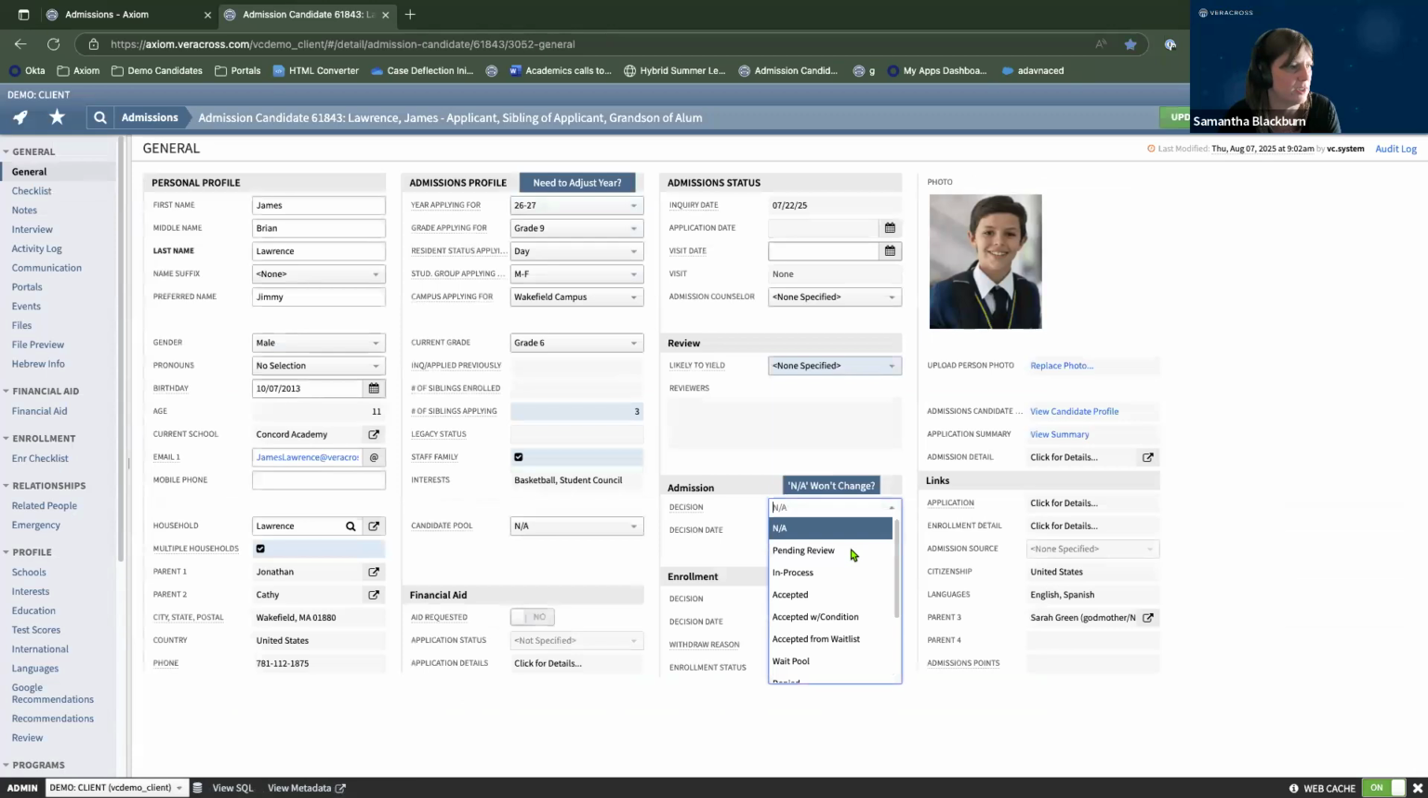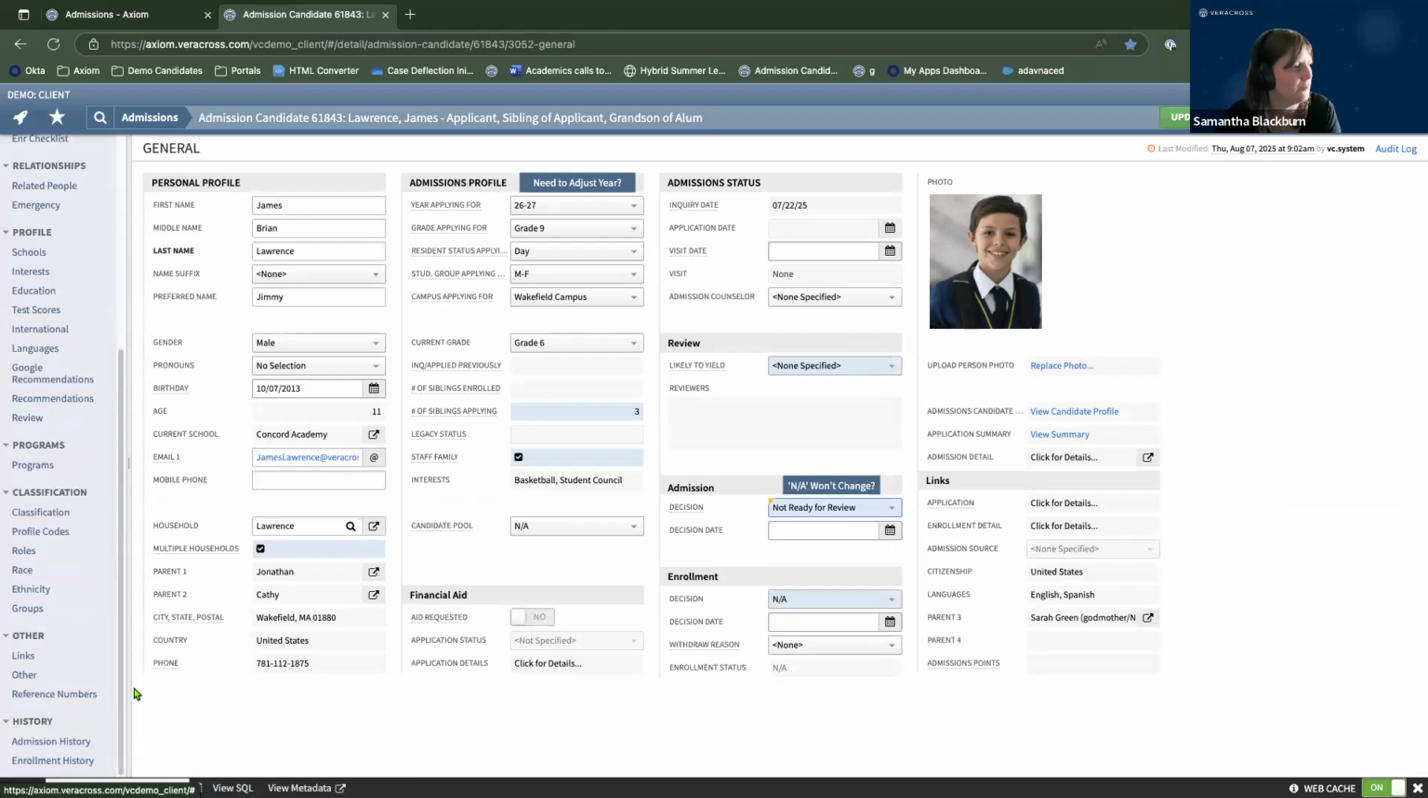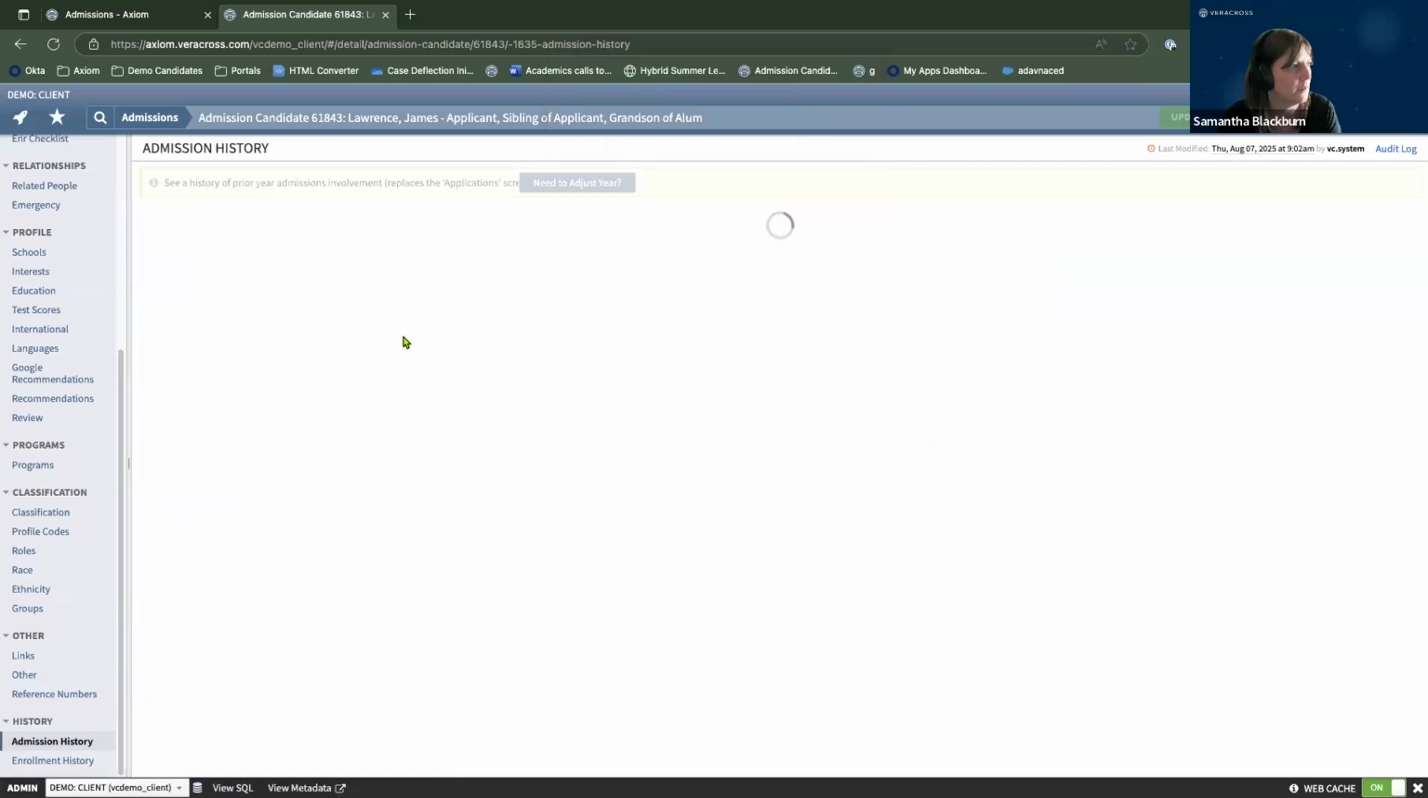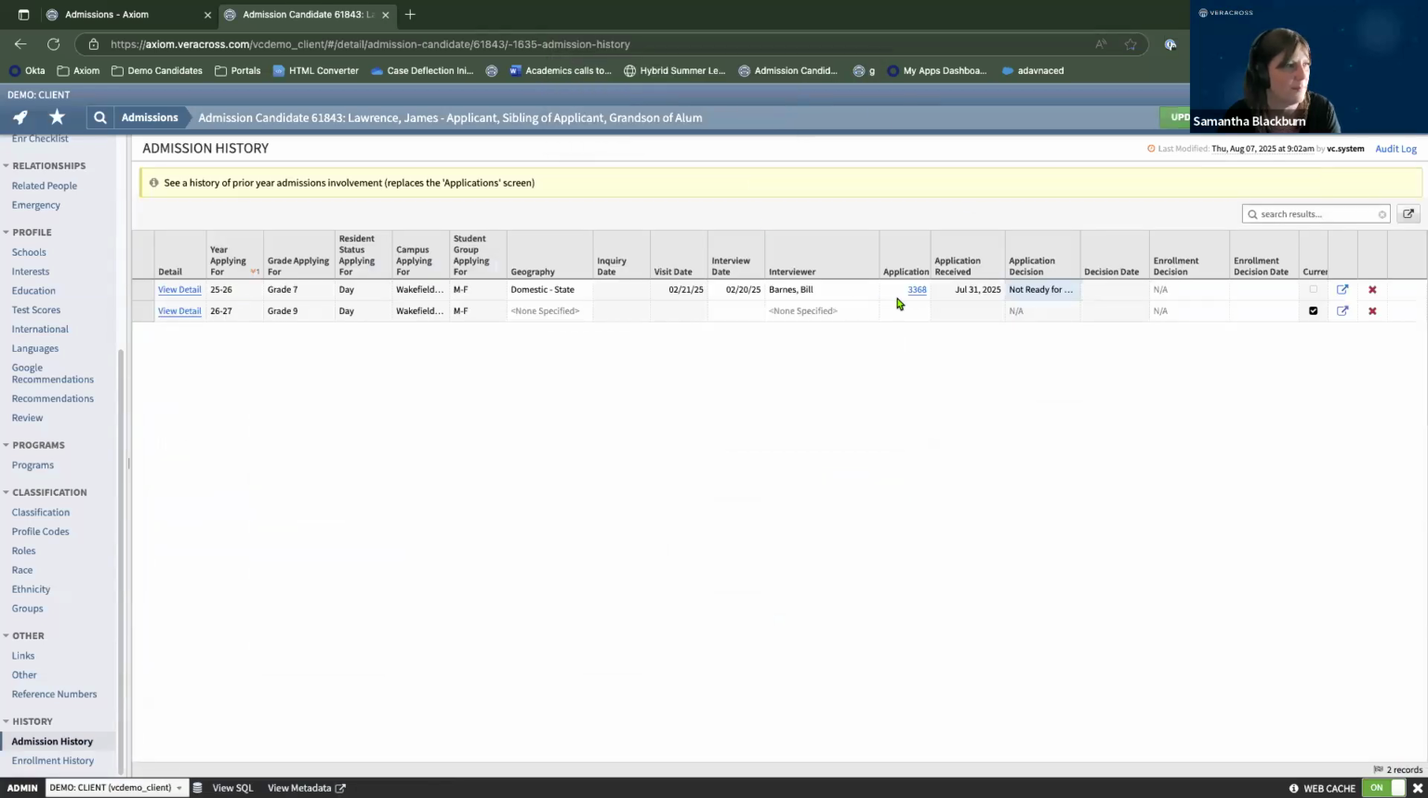Their admission decision will move from that NA, which is what's listed when they're a prospect, and then they'll move into not ready for review. So now they are considered an applicant. Your candidate will now have an application record, which you can see here. Jimmy was an applicant in the 25-26 year. He did enough checklist items that he became an applicant, so it created that record for him.